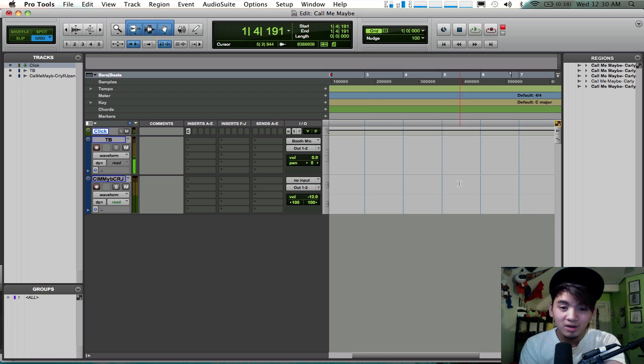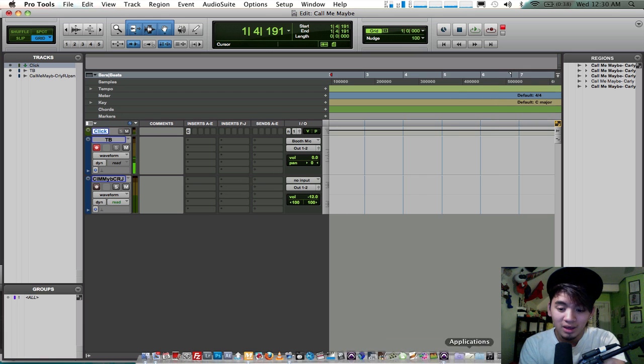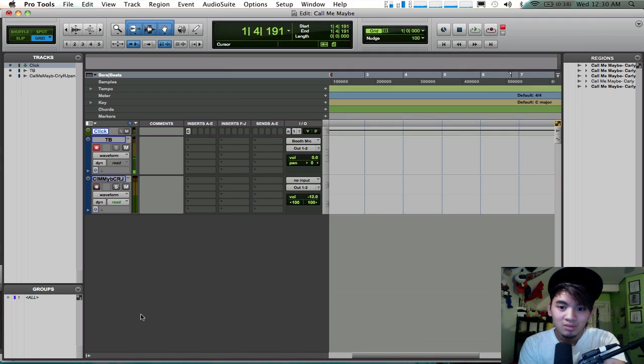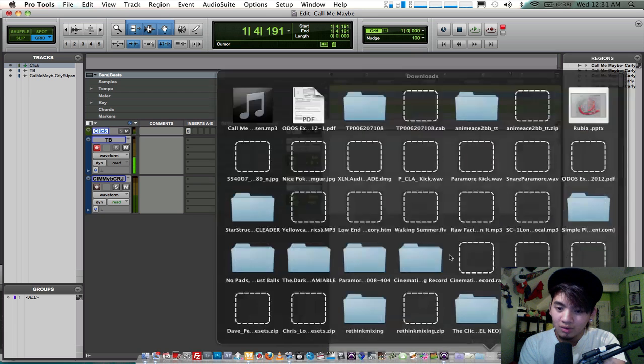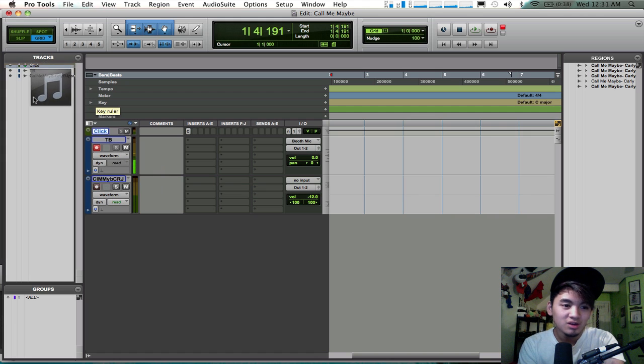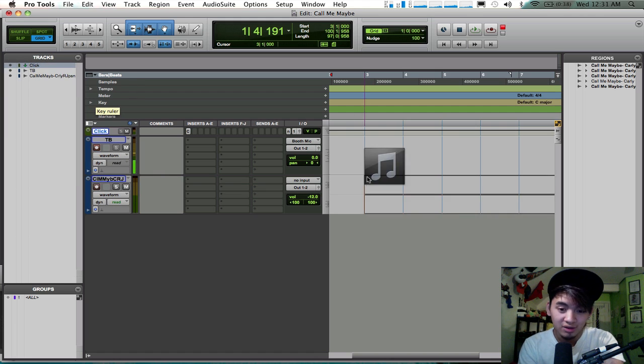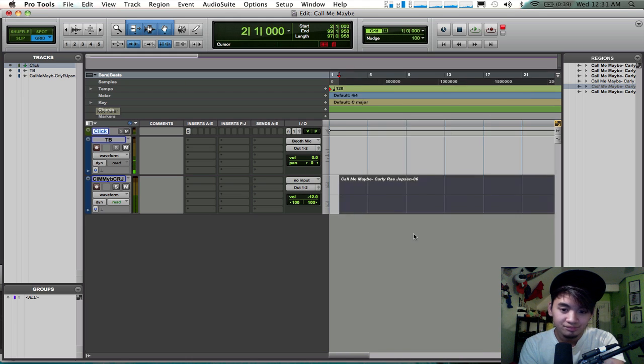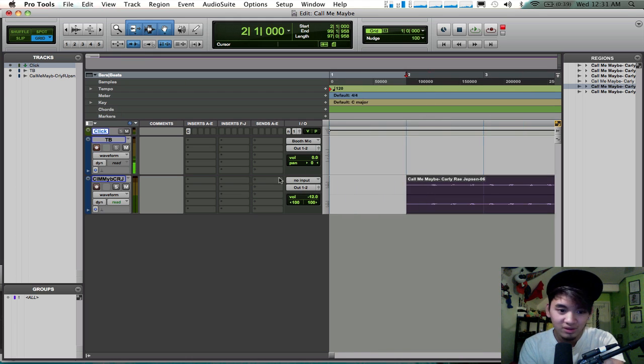So we see right now the Pro Tools editing window. We're gonna be using the song "Call Me Maybe" by, what's her name again? By Carly Rae. So all we have to do is drag the file. If you don't have a track open already, you can always just drag into tracks and it'll create a new one for you. But since I already do, I'll just drag it on and it processes it.